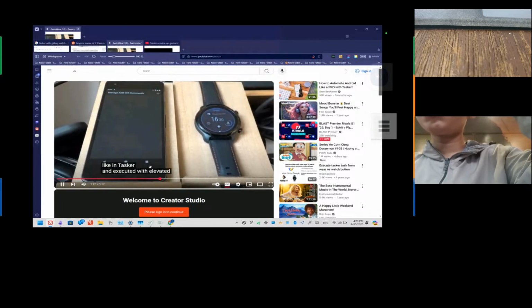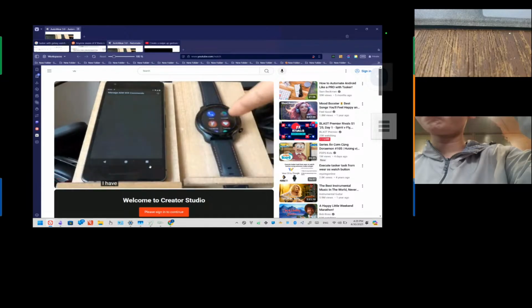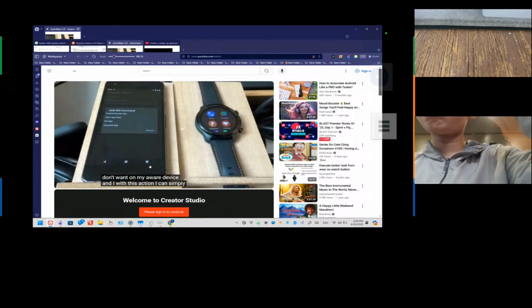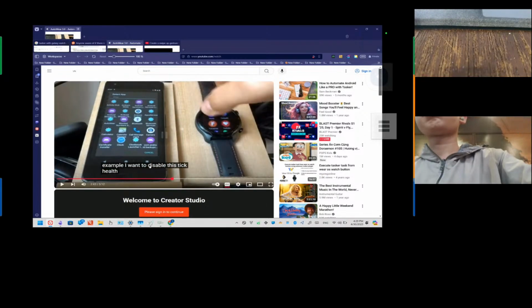And execute it with elevated privileges. For example, I have a bunch of these apps that I don't want on my Aware device, and with this action I can simply enable or disable an app. So in this example, I want to disable this Dick Health app here.